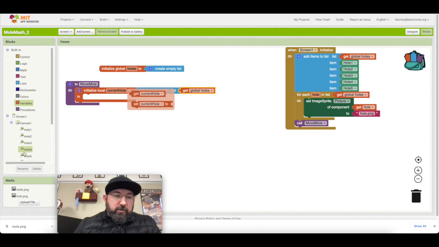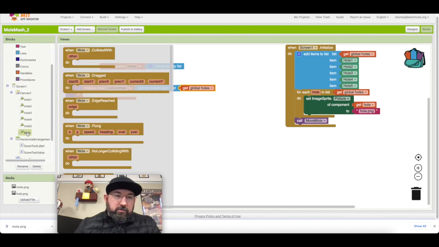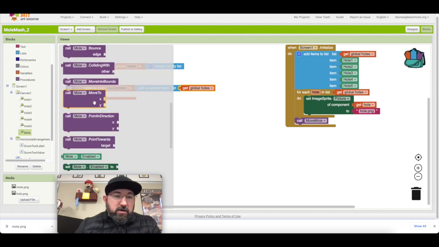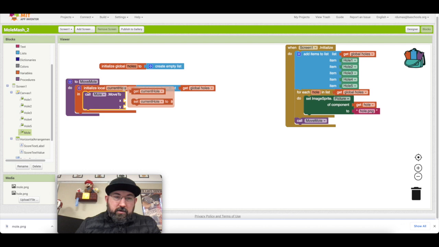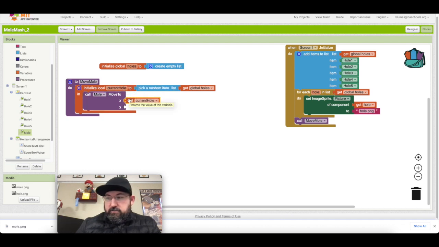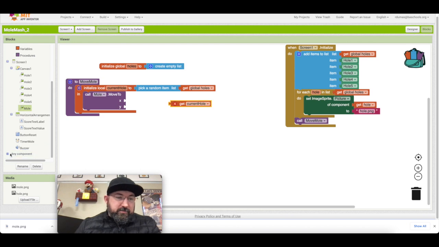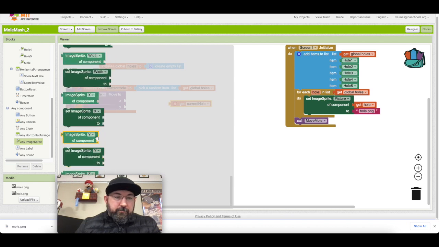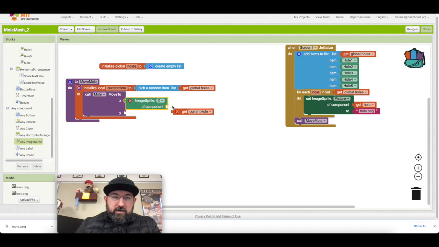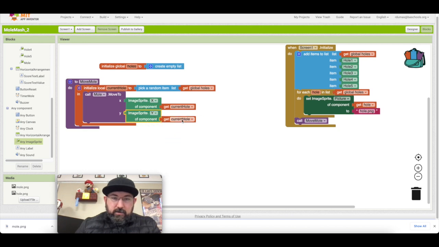So we're going to do another call, and we're going to call on the mole. Oh, great and mighty mole, we call upon thee to move. Where do we want to move to? Well, we're going to say get current hole. For the X, oh, so sorry, we need to look at the image sprite where it is. So image sprite X as a component of get current hole. I'll copy and paste that, and this will be Y, and get current hole. So there is our move mole procedure.